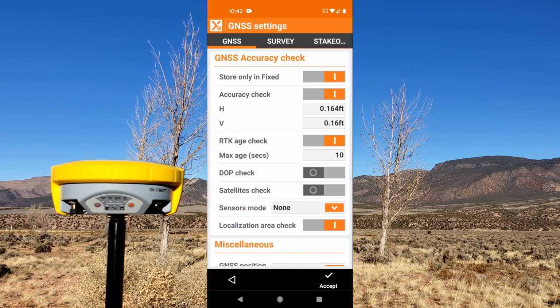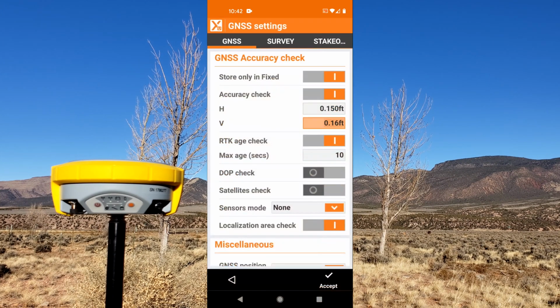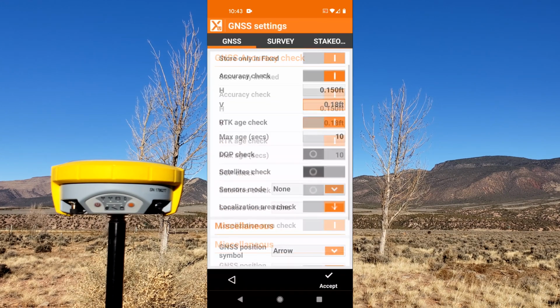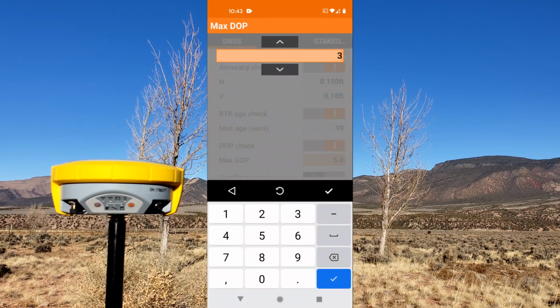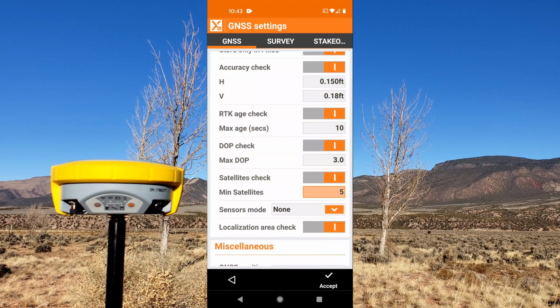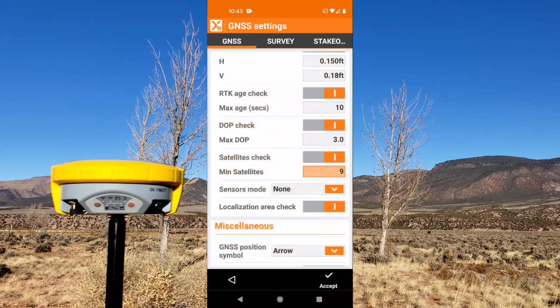A few things to change in the GNSS accuracy check. I think that a horizontal tolerance of 0.15 is appropriate and a vertical of 0.175. I like to check the DOP. I want a warning if it's greater than 3. And I also like to check for a minimum number of satellites. And I think a value of 9 satellites is appropriate.